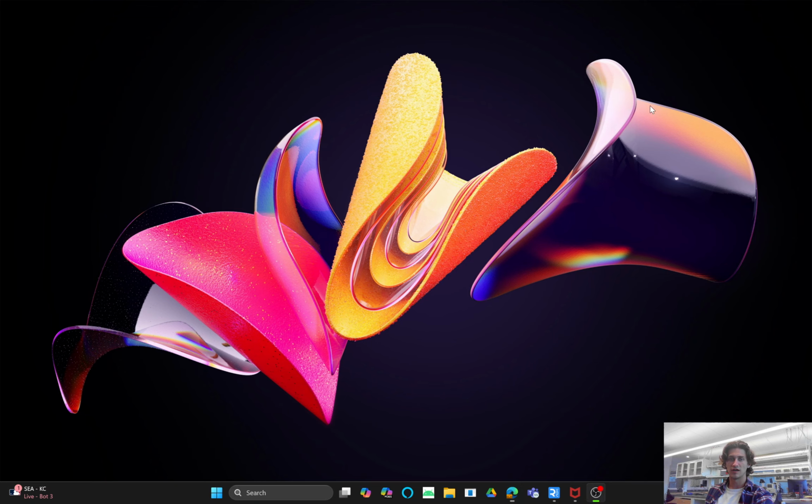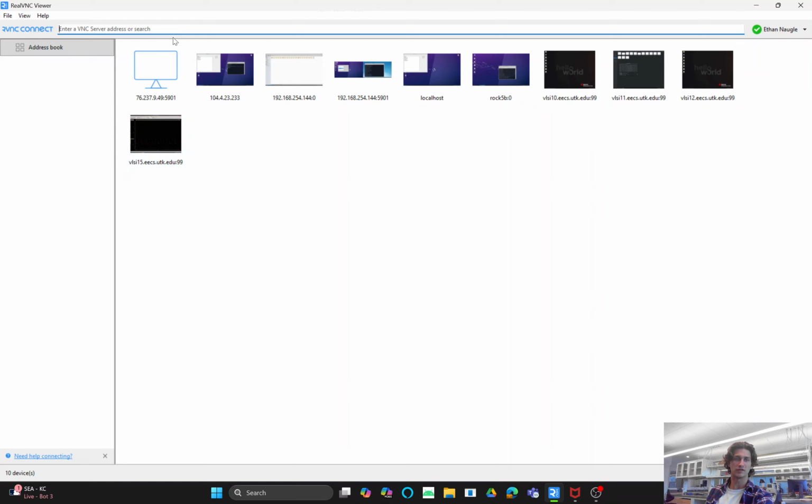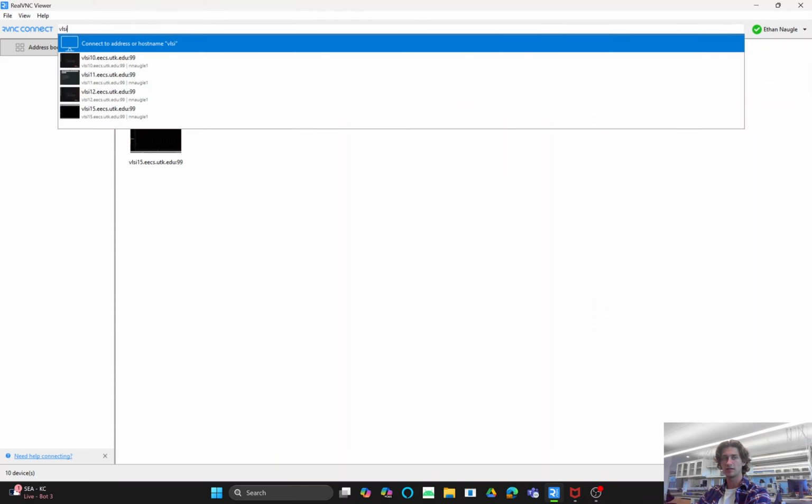Alright, so I have RealVNC opened, and yours will look a little different than mine because I've already opened a lot of stuff. But in the search bar, you're going to type VLSI, and then you type a number. It's some number up to 15. I don't remember which server they start with. It's maybe 9 to 15. So just pick one of the numbers. Try to make it random, because they're shared systems. So make sure you're kind of distributing. Not everybody's working on the same system, if that makes sense.